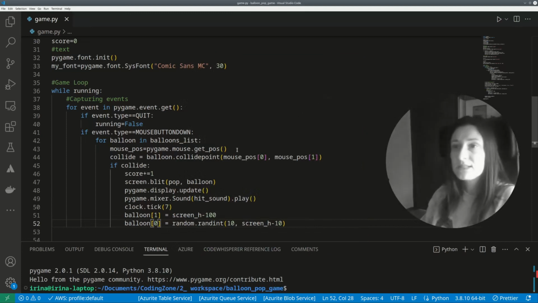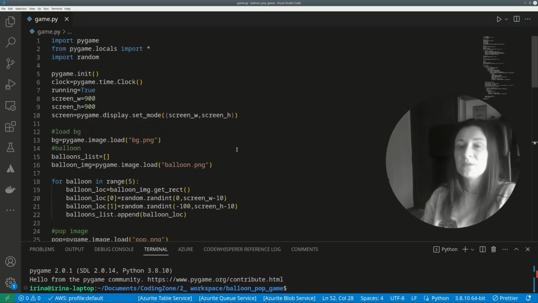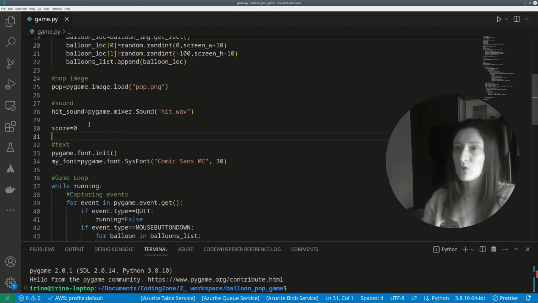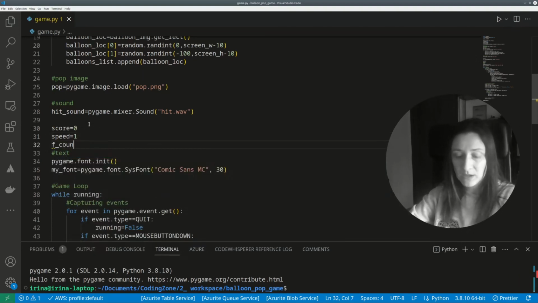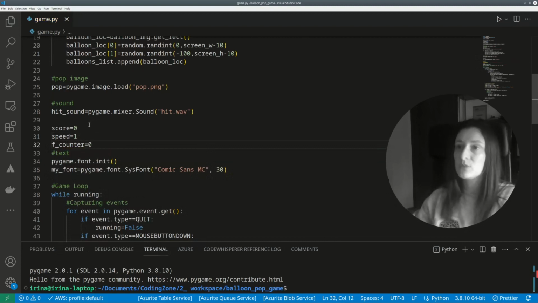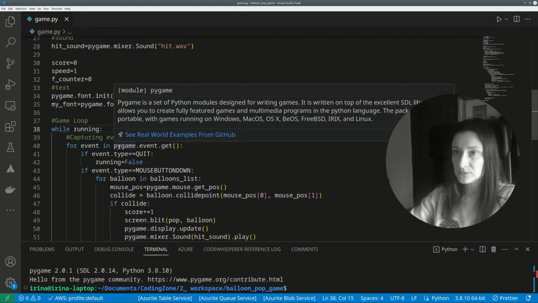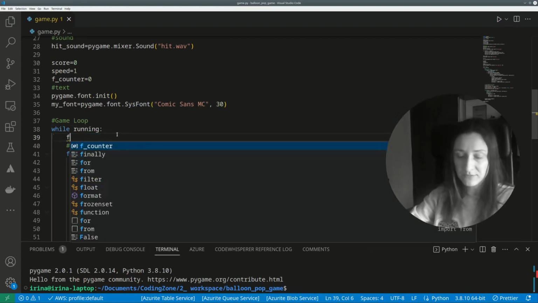So now we still want to make it even more challenging. Let's change the speed. Let's say we will increase the speed every 300 frames. At the top of our game, right after we define the score, we introduce 2 more variables. One is speed. By default we set speed to 1, and we have a frame counter which is 0 by default.